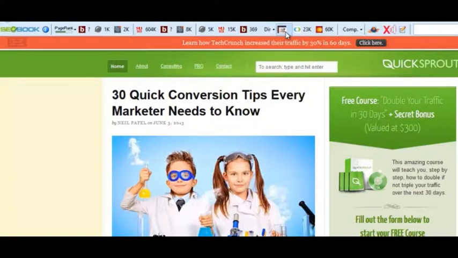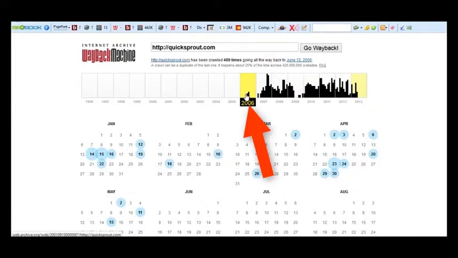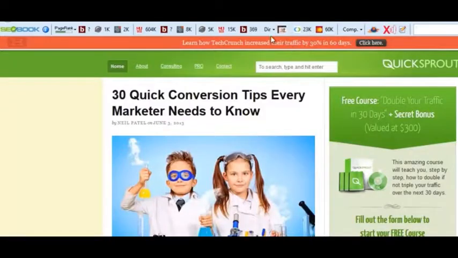The next button we'll talk about is archive.org, and this is great to see how old a site is. In my opinion, one of the important ranking factors for a link is site age. With archive.org you can see the last time and the first time that they indexed the site, which in this case was 2006. So in this case, QuickSprout is about 7 years old. That's just something you can check pretty quickly using the toolbar.